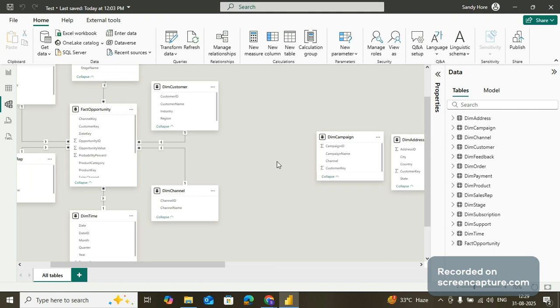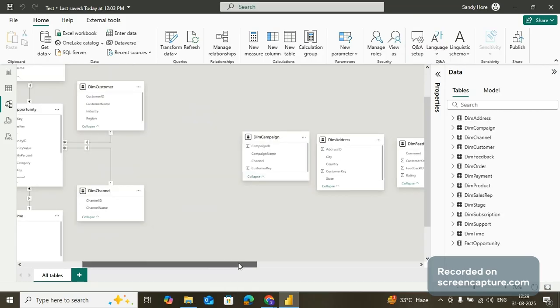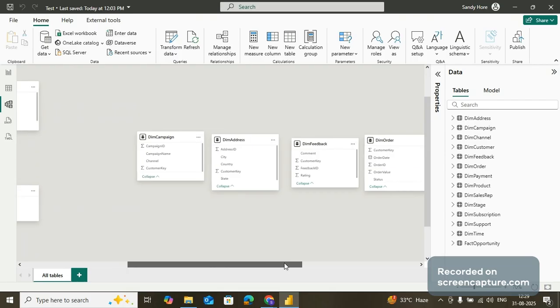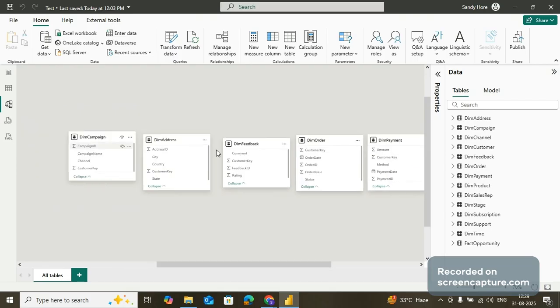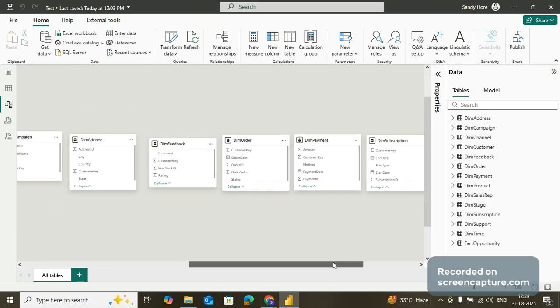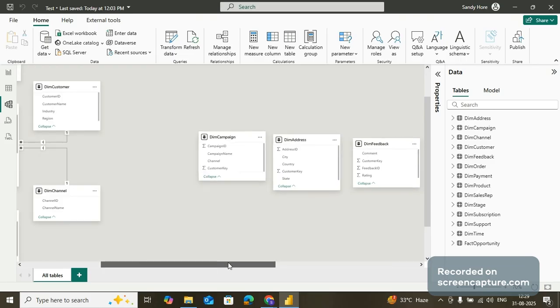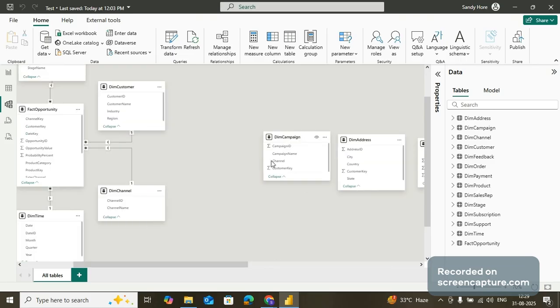This is basically a CRM software dataset. These are most probably the customer related data: dim campaign, dim address, dim feedback, which you already incorporated. So obviously customer key will be the primary key, so I am taking customer key with this fact opportunity table.